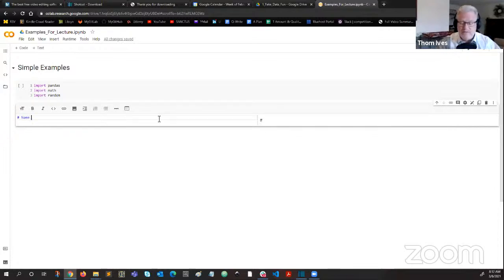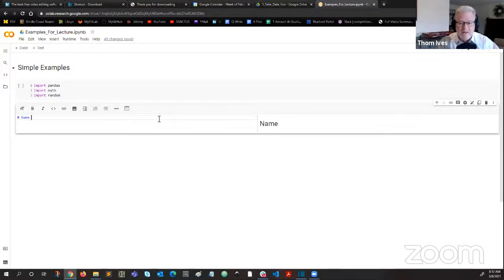And by the way, you can even use LaTeX type math. You can import videos. There's a lot of things you can do with Markdown. And there's very few restrictions to how you use Markdown, even inside Google Colab. So I'll just call that name for now.